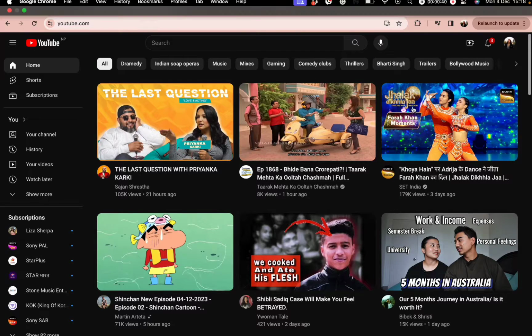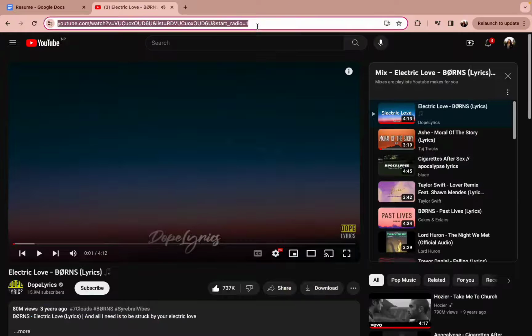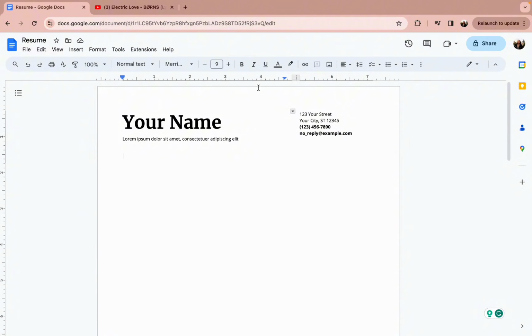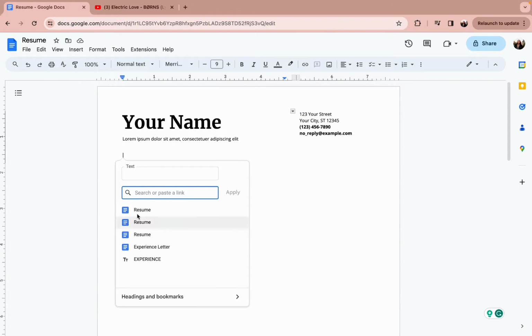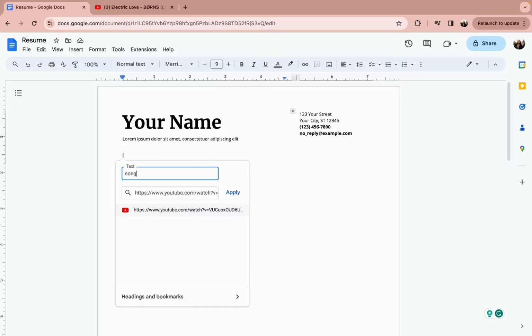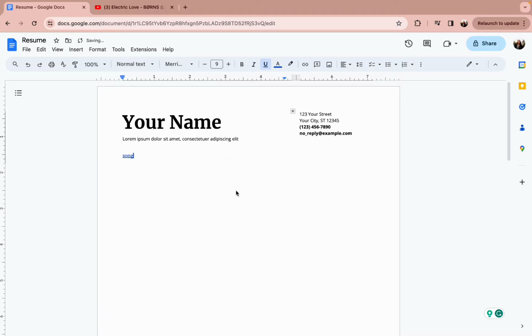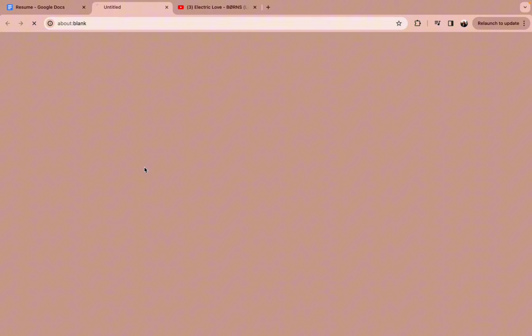So now to copy the link, you can go to any website like YouTube or any third-party apps and just select the URL of your preference, and then simply click on the insert link option, and then you can simply insert your link with the apply link option and give it a title. So in this way you can add a hyperlink on your Google Docs.